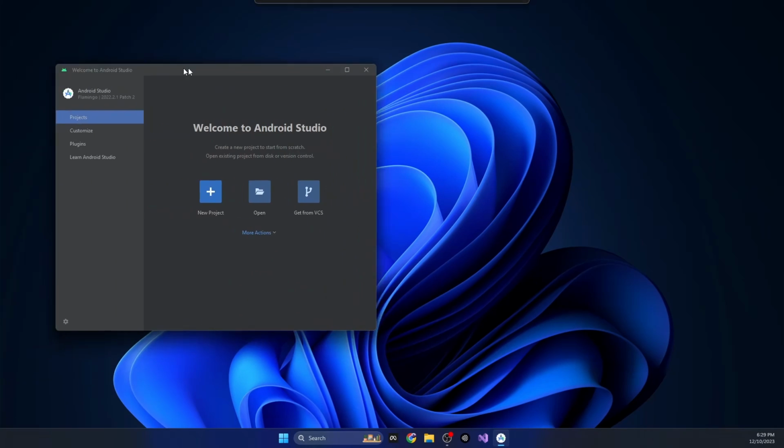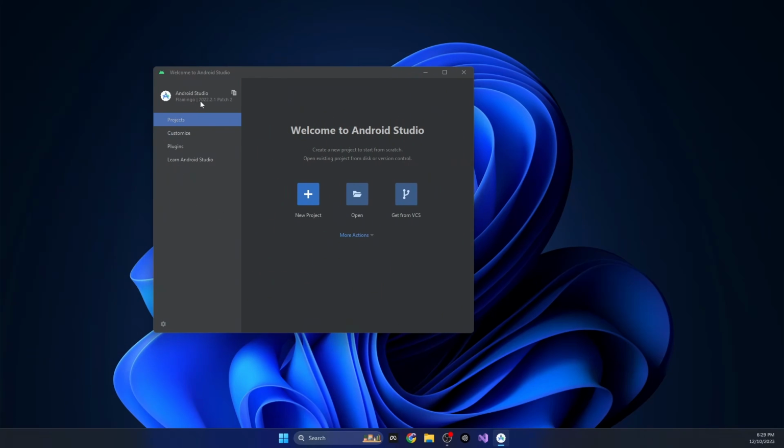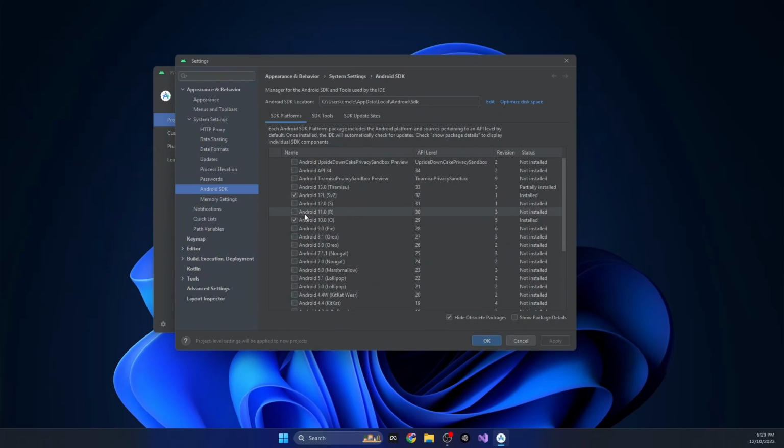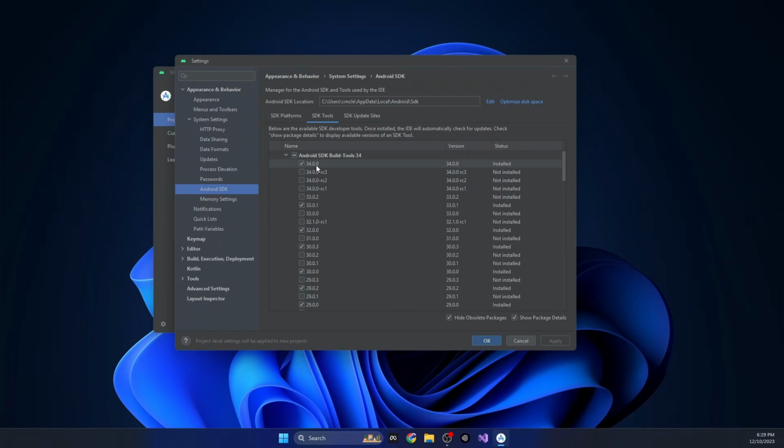And you're also going to need Android Studio Flamingo 2022.2.1 patch 2. For SDK Manager, make sure that you have Android 12L, Android 10. For the SDK build tools, to be safe, get 34, 33.0.1, 32, and you probably don't need the rest of these, but if you get errors, you could also try installing these.